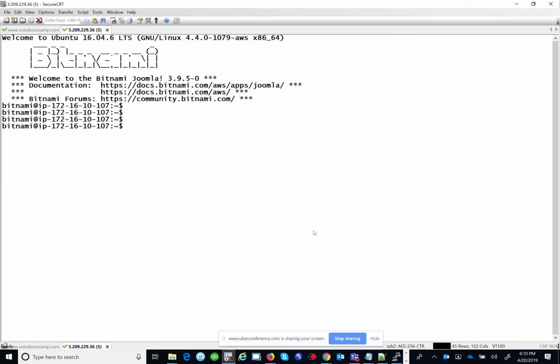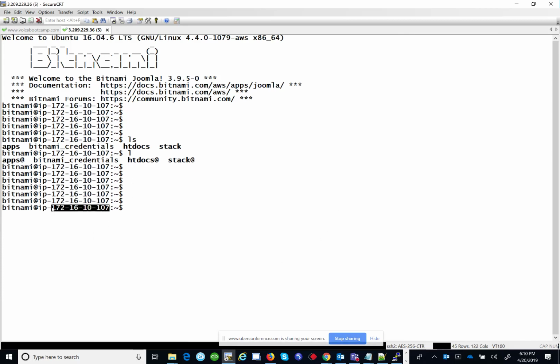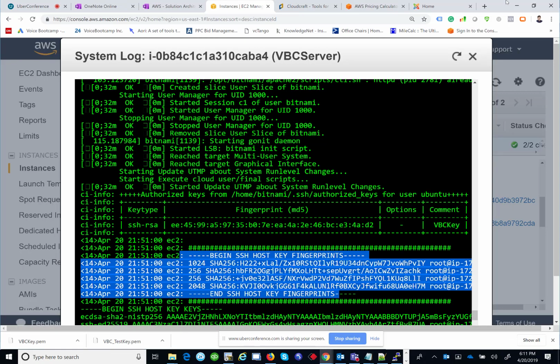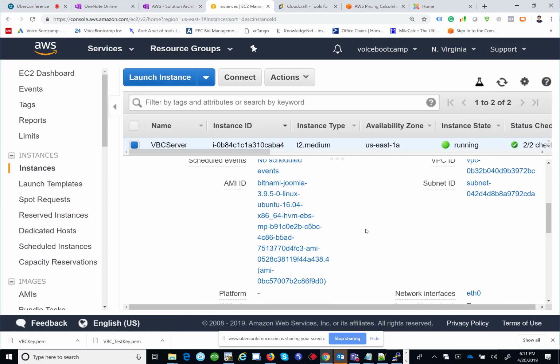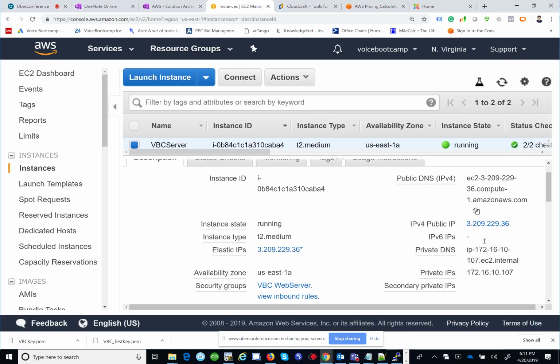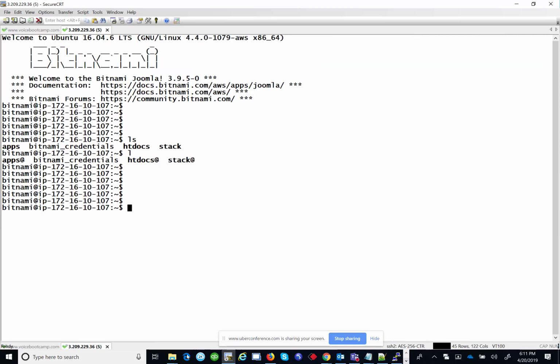So this is where my server is. Right now I'm in the server. See that IP address? 172.16.10.107. That is the IP address right here. Right there, public. Okay, so I'm in the right server. So I can also log in from here now, but this is basically a basic server that I have right now.